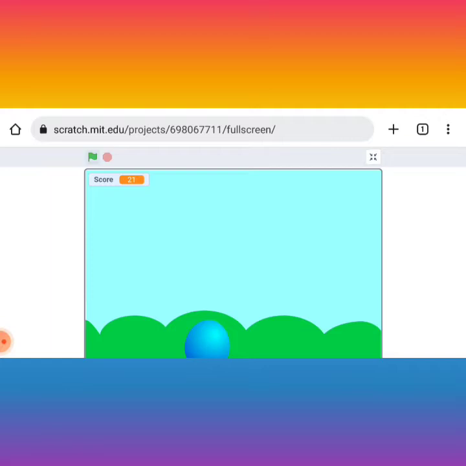So I am clicking on the green flag and I am popping this balloon. You can hear the score, you can hear the music, and the score is also there. I have to get the score to 20. After that, when I reach a score of 20, the game will stop. It's a very simple and easy game.